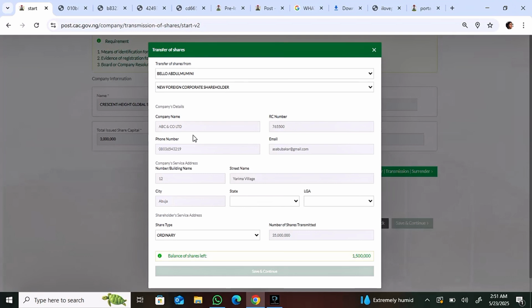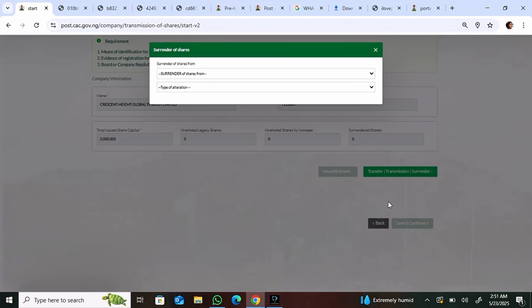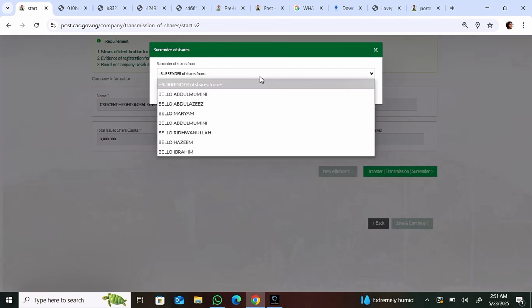Okay, now you see that this is showing the company's name, ABC. You have to fill all this information before this button can be activated. Then you can transfer part, or you can transfer full shares. The last we have here is not the last. We also have new allotment, but it's not activated. I'll tell you why.